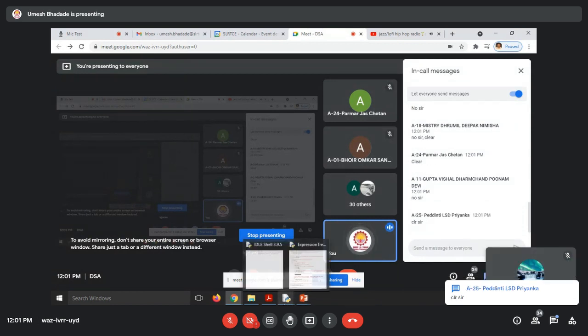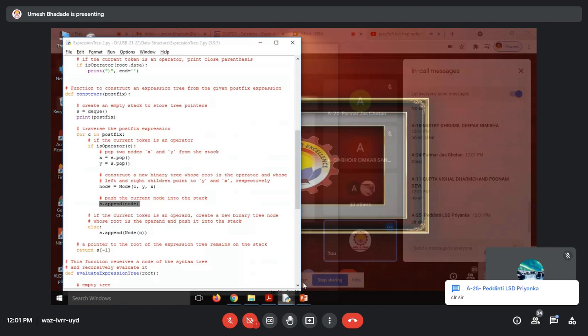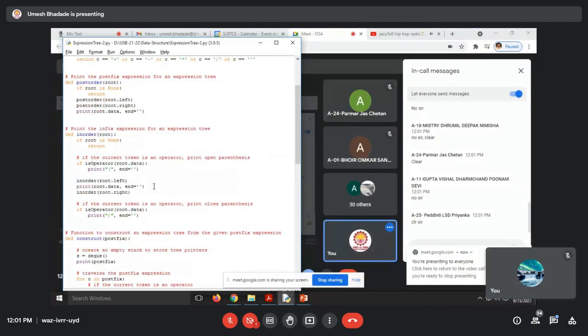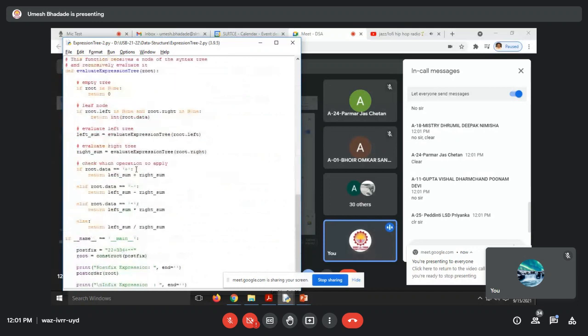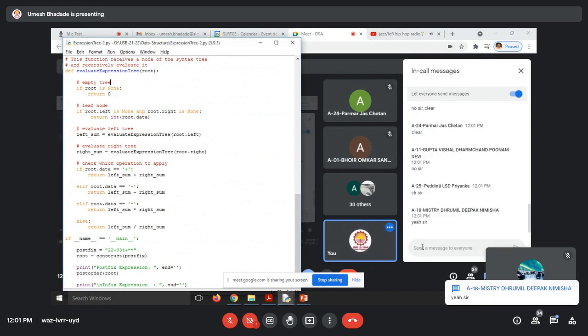Okay, now we will see the code. Fine. Now we will see the code, how to find out the evaluation of this. The name of the function is evaluate expression tree, right? The name of the function. This screen is visible, na? This code is visible, all of you? Yeah.